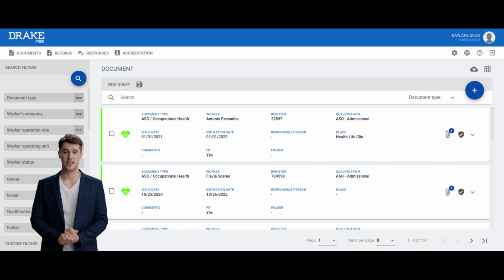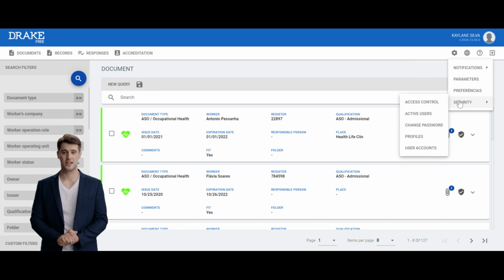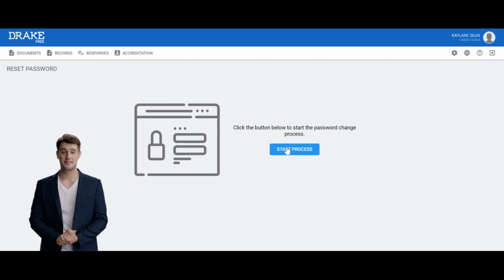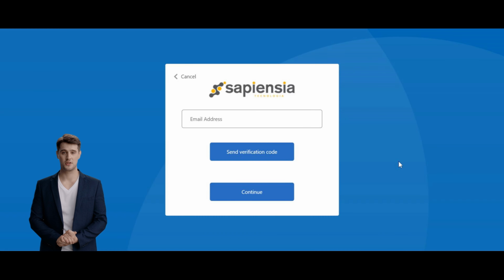Occasionally, we need to change our system access password, and the way to do this is by entering the option here in Security Settings to change the password. This screen has only one button, which is Start Process. When you click on it, you will be taken to this screen asking for your system access email. This is one way to start the password reset process.